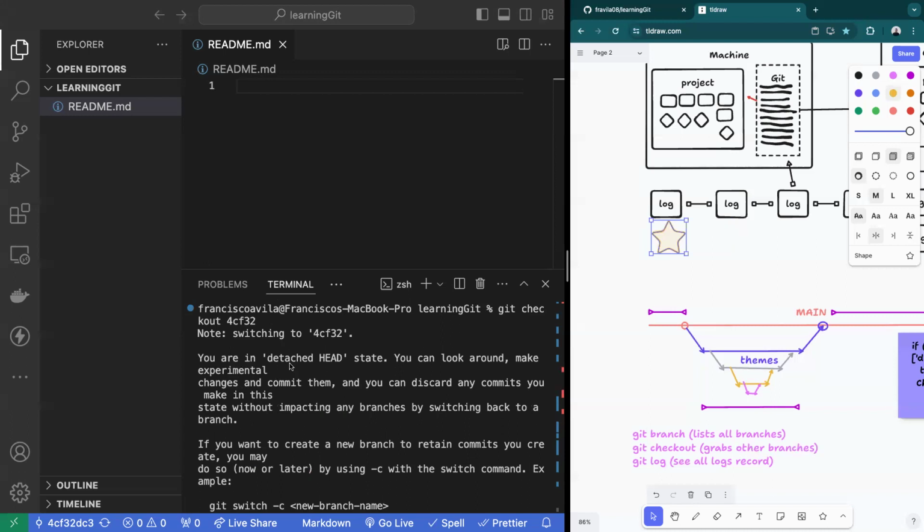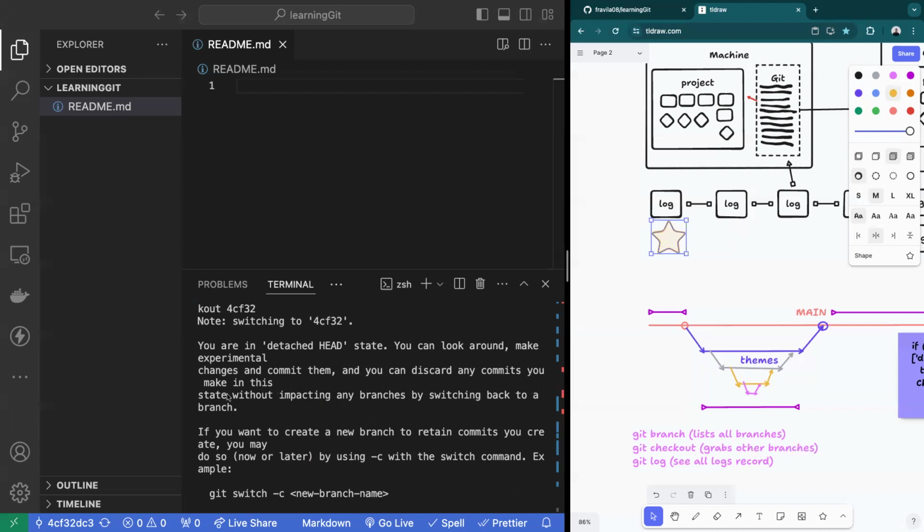So now it's telling me, hey, you are now in a detached head state. You can look around, make experimental changes and commit them, and you can discard any commits you make in this state without impacting any branches by switching back to a branch. So this log here exists within the main branch, right? But the log itself is not the main branch, right? The main branch is a series of copies of these logs, but it is not the actual log itself.